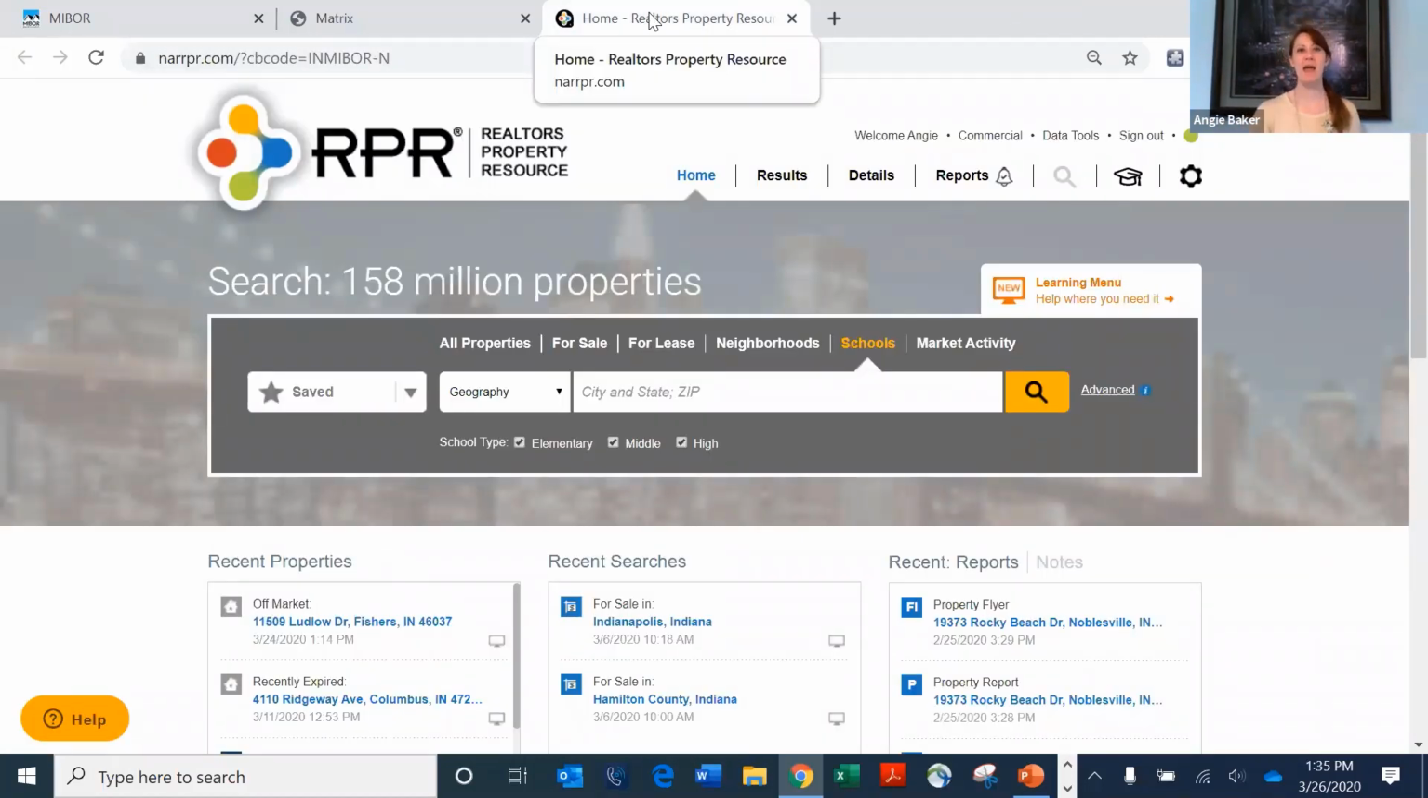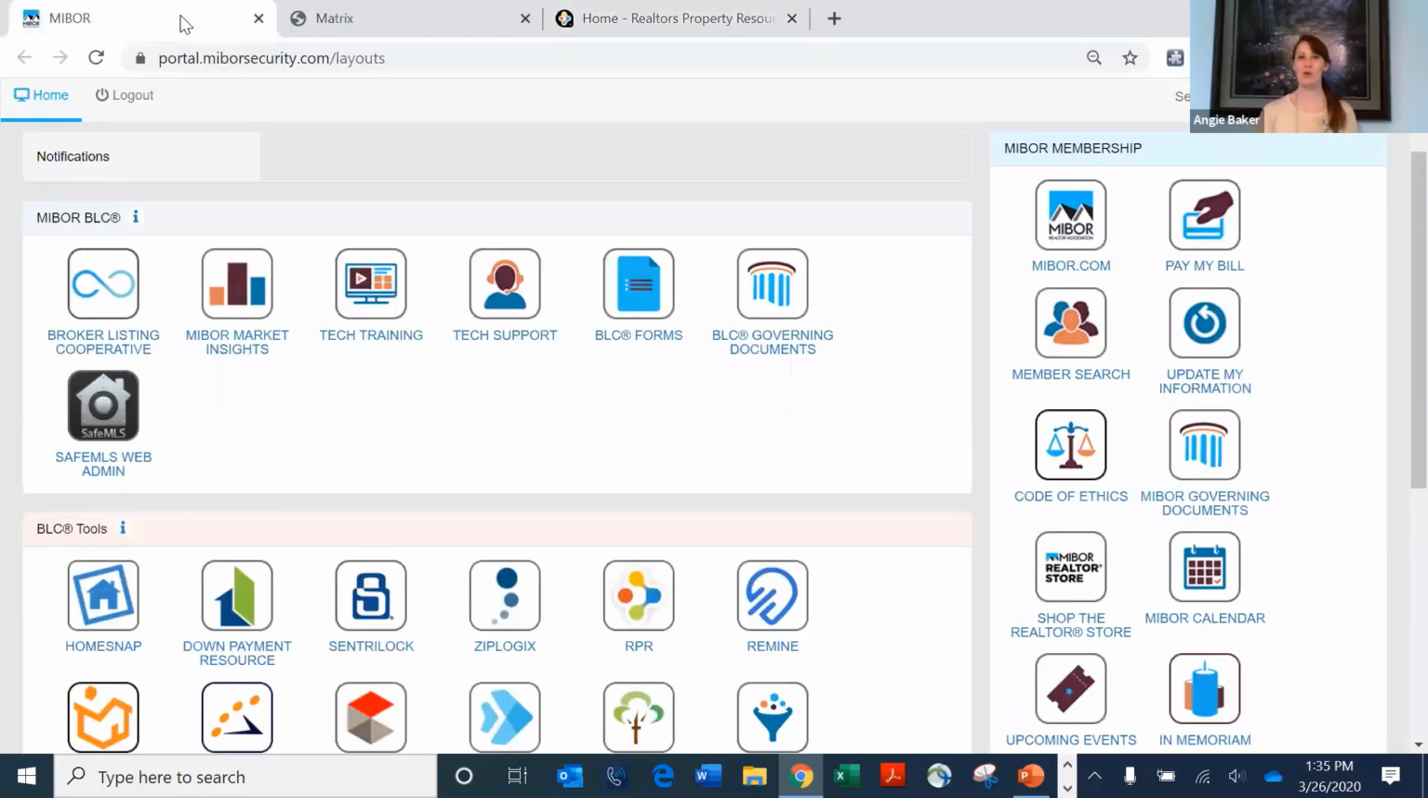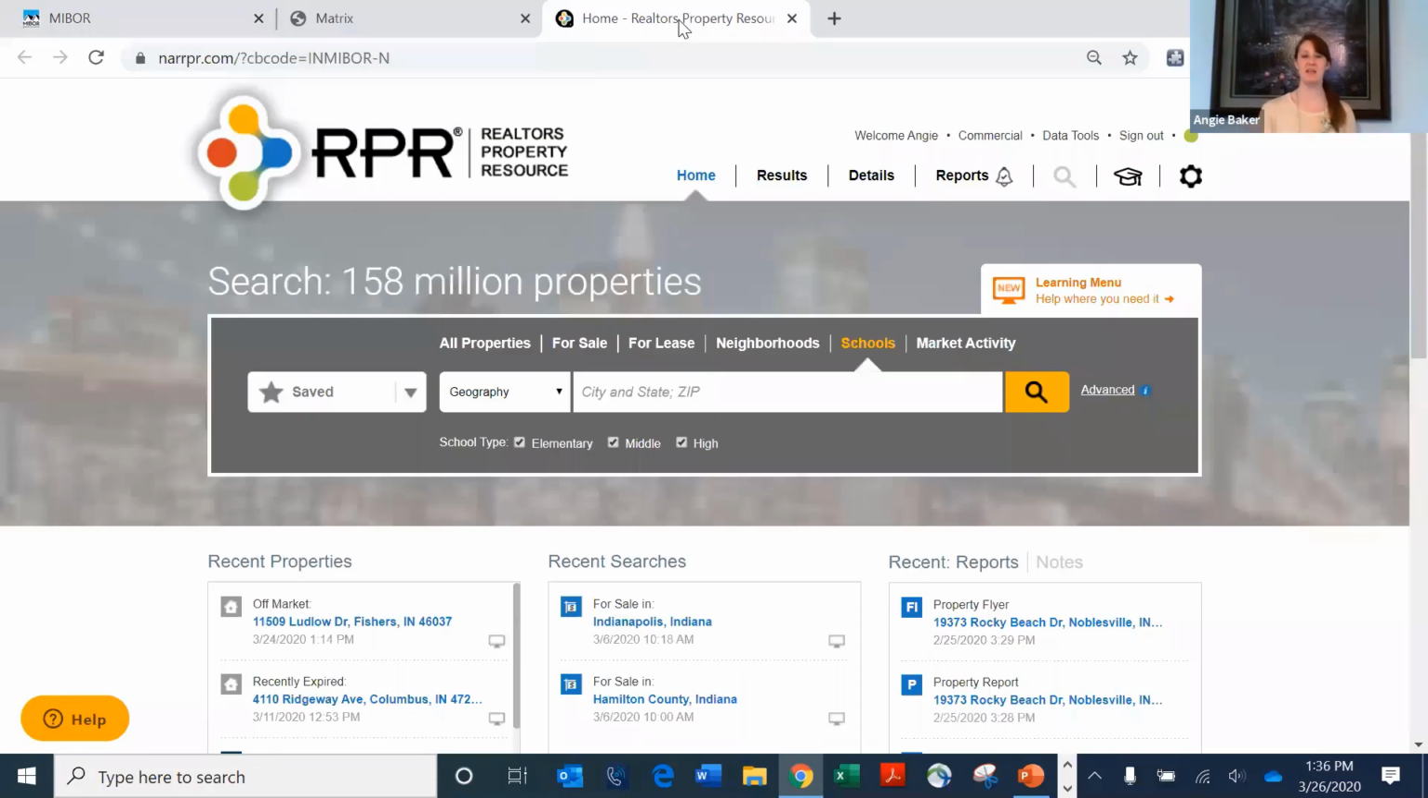This is the main page of RPR. There's a couple of different ways that you can get here. From your MyBoard dashboard, of course, you can click on that RPR logo that's in this tile on your dashboard, and that will launch just this main search page. You also have the narrpr.com website at the top of the screen, if you just wanted to type it in, if that's easier for you, that's fine too.